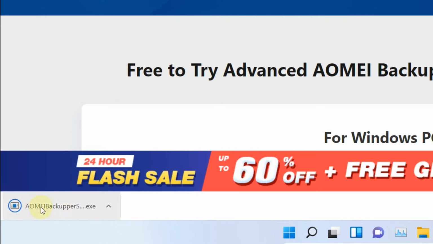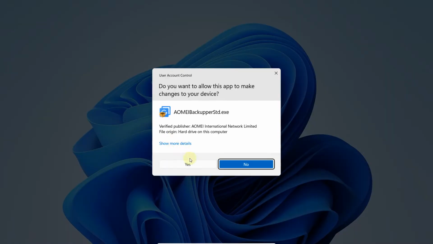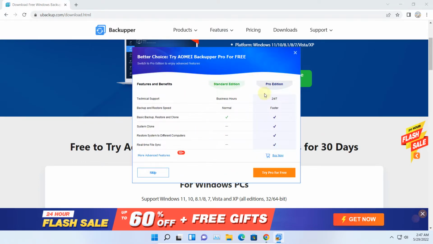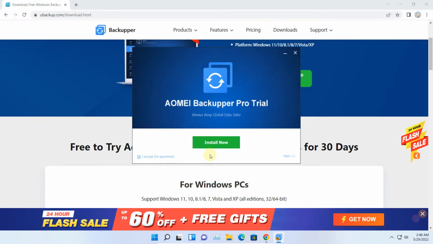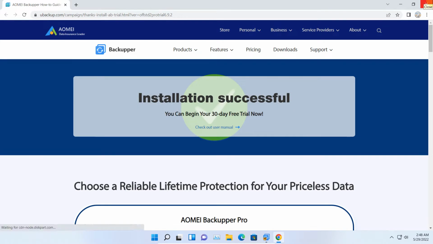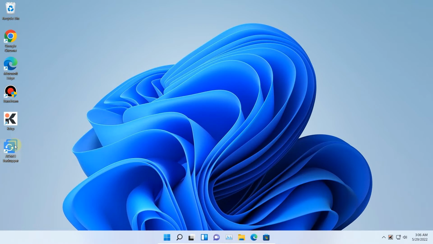So after your download has finished, open the software. Click yes. Then click on OK. You can skip or try for free. I am clicking on try for free. Now click on install now. Okay, the installation has been completed. Now open the AOMEI Backupper.